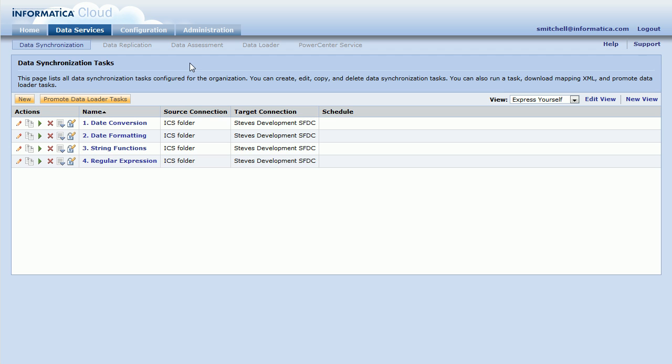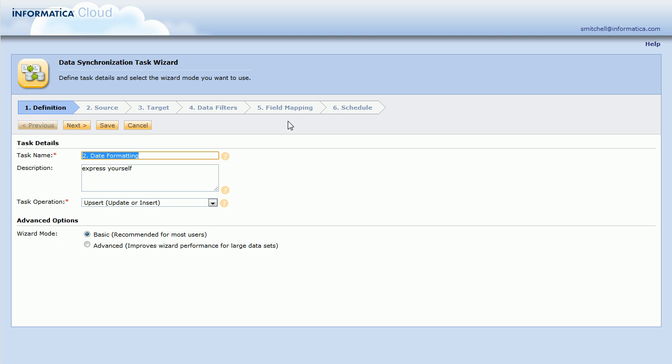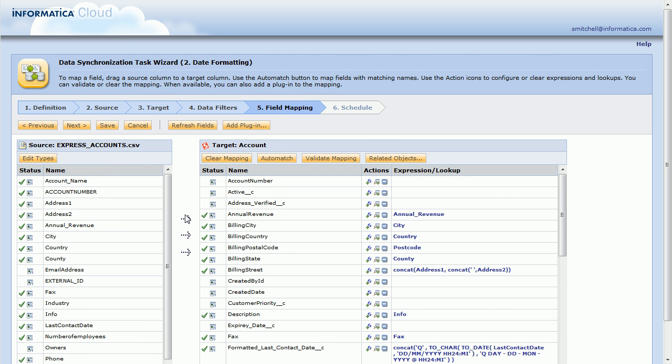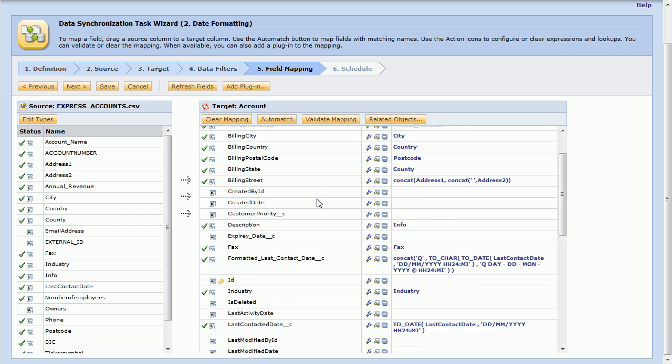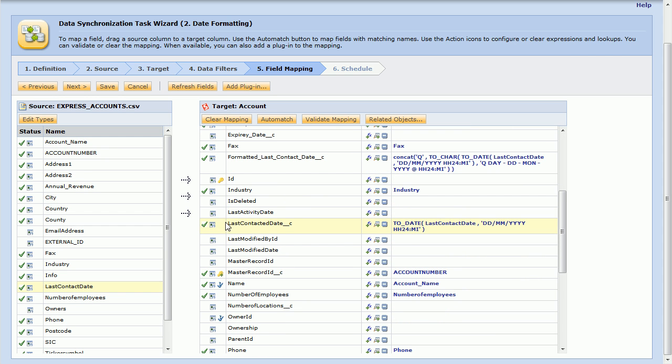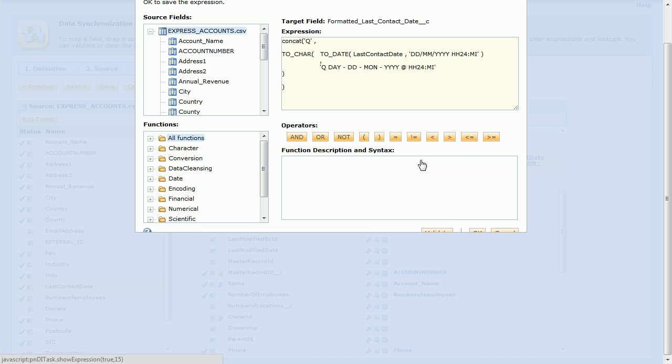We do that with the toChar function, and just as before, we can build an expression inside Informatica Cloud in the mapping section. So let's open up one of my services here. I've got date formatting and jump to step 5, and then we scroll down to that specific function. Right now we've been playing with the last contacted date, where we've got our toDate field. What we're now going to look at is another field I've created called formatted last contact date. Inside this field I have an expression, and let's break down how I got to the expression you see in front of you.